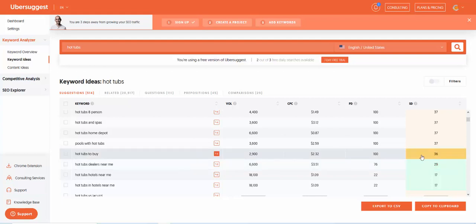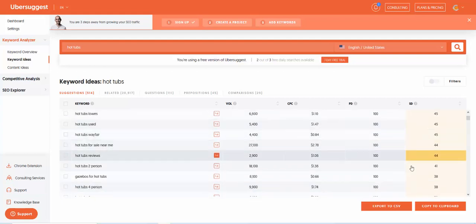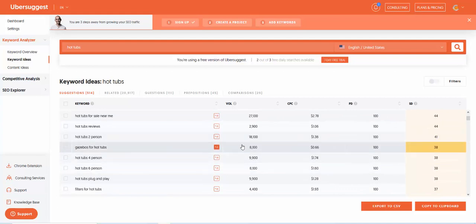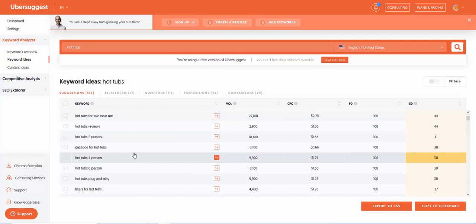But if you don't want to do that, just go for anything under 50 and it will give you these key phrases, and you can also type in other key phrases to try out as well, and you can export to CSV if you want to keep them. Okay, so 4-person hot tubs has 9,900 searches and only a 38 search difficulty. Okay, and we'll have a look at some of these. So here we go.